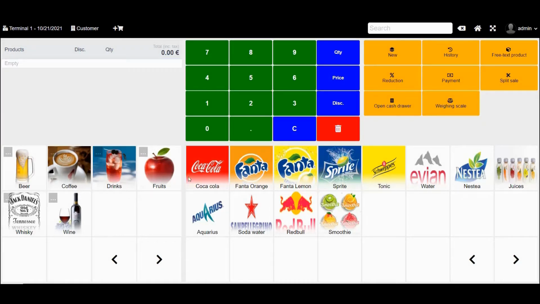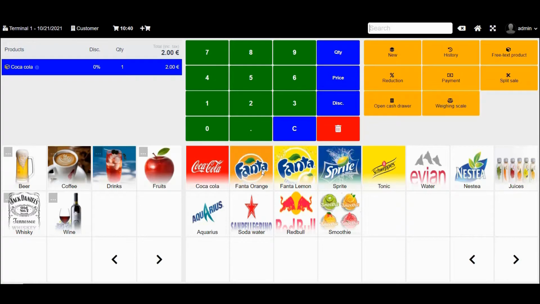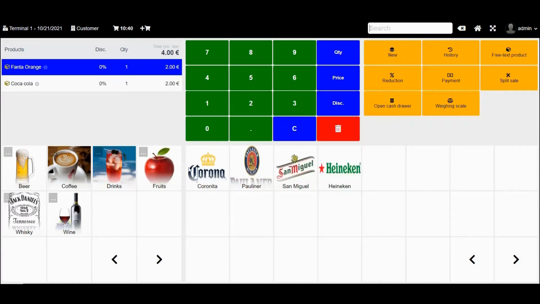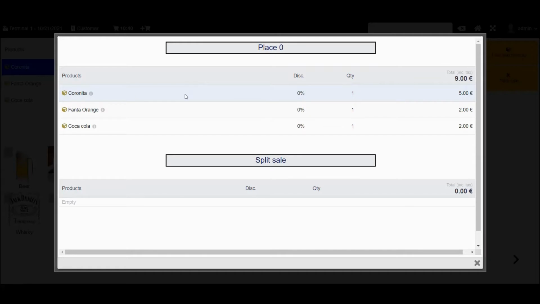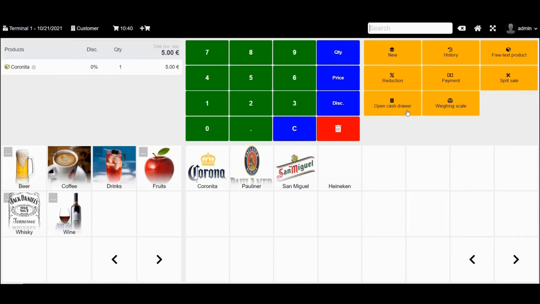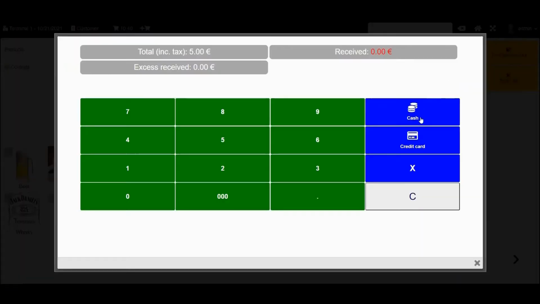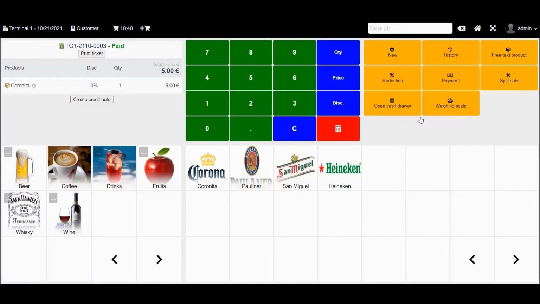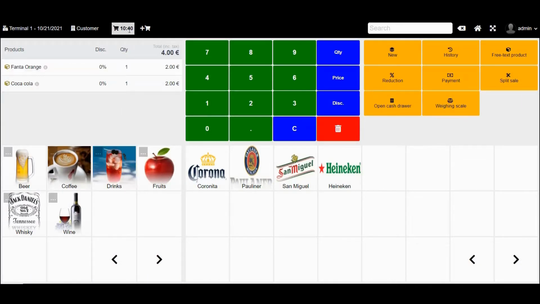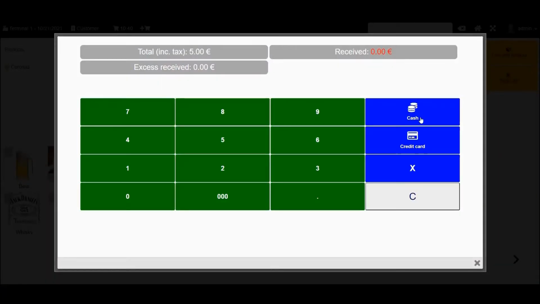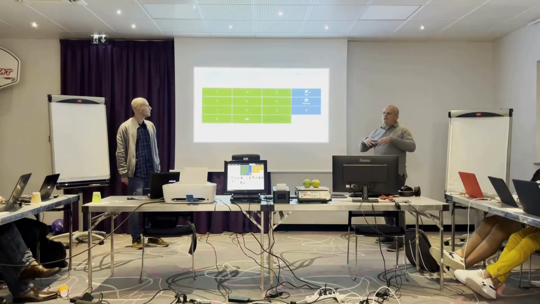You can receive several payments from several participants from the sales terminal for a single sale. For example, we can imagine a sale with two products, Fanta and Coca-Cola, and another one with Corona. The first customer wants to pay for the Corona, we click on split and proceed to the payment for the first product. The first customer pays in cash and we can move on to the second customer for the same order. We can imagine an order in a restaurant for 5 or 6 people. This tool allows everyone to pay for their own.